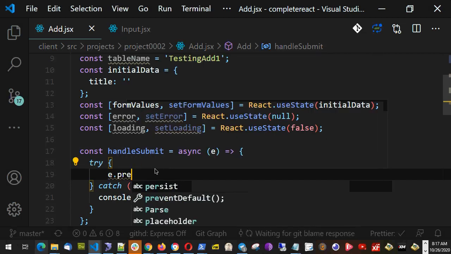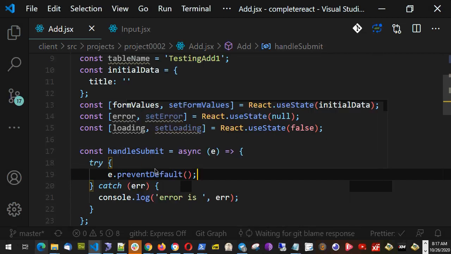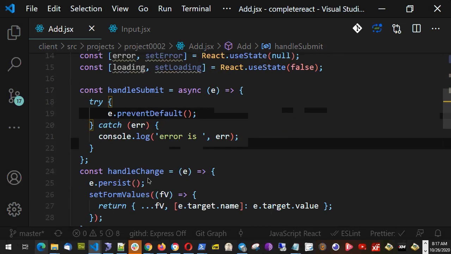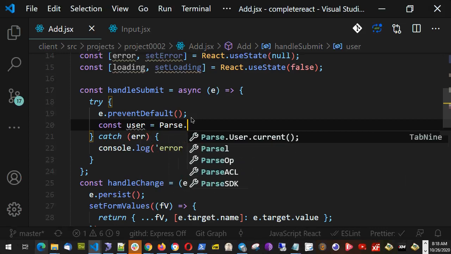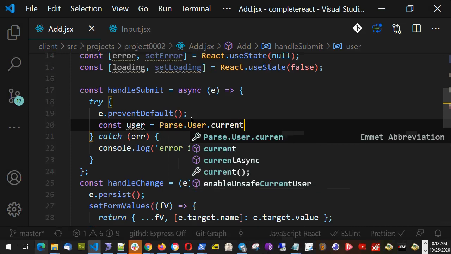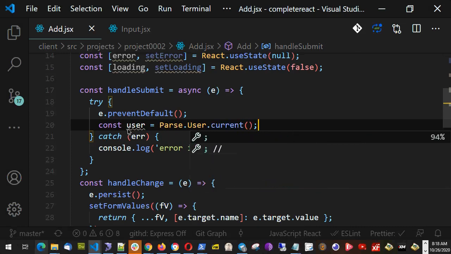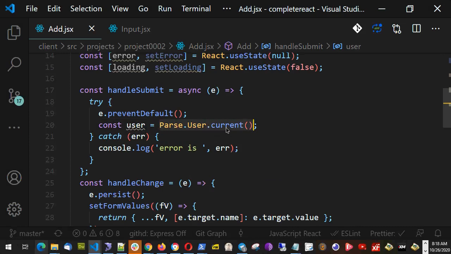Your first statement will be to prevent default, so that the form should not reload the page. So I use e.preventDefault. And then here I have to submit the form to the Parse server. First, I will get the user who is submitting the form. So I'll say user equal to Parse.User.current. This value will be the current user who is logged in. Parse gives an out-of-the-box function to know who is logged in.